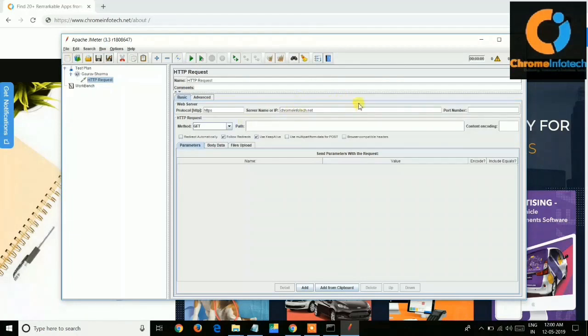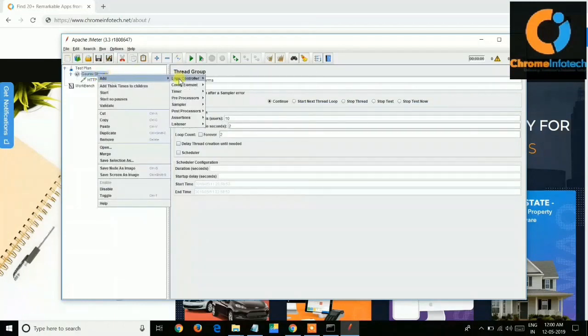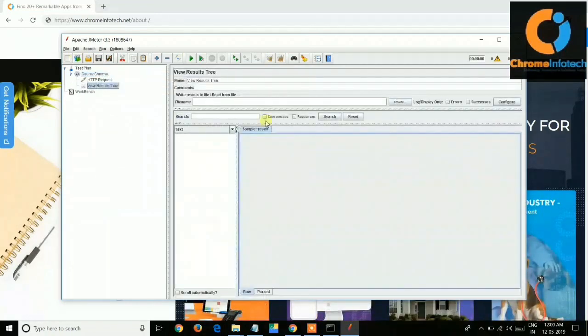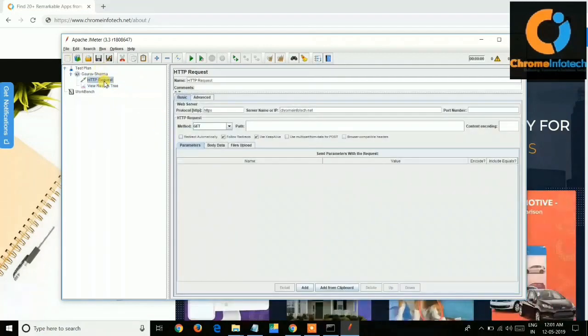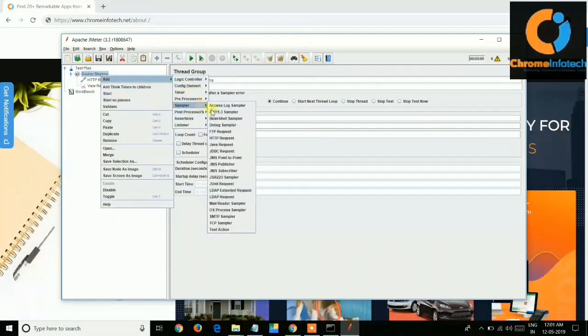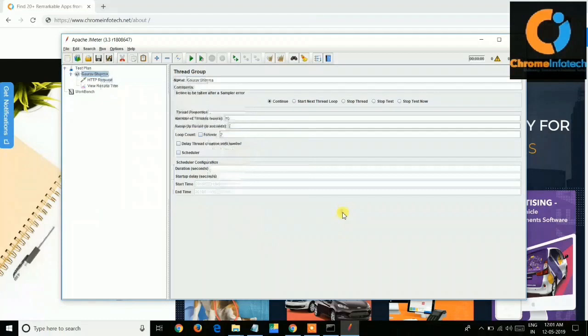So okay, just right click here and go to listener, and here I need to add View Results Tree. That's fine. Okay, so if I want more HTTP requests, I can add multiple here. From here just go to sampler and add another HTTP request. If you want performance testing of multiple pages, then you can do this here. Right now I'm just showing, it's a dummy, so that's fine.